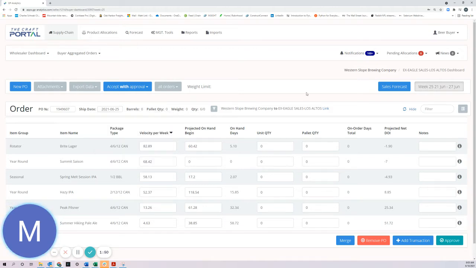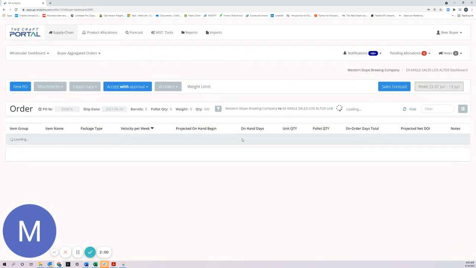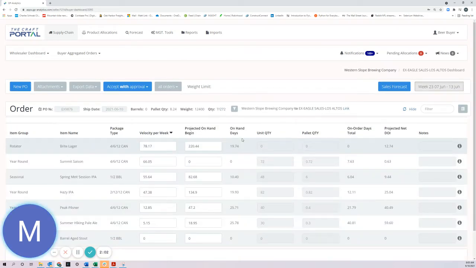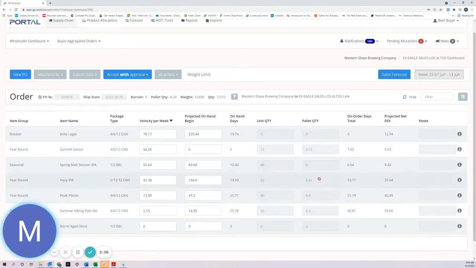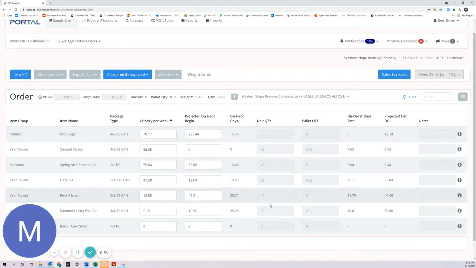If we would like to see orders whose ship date falls into a different week, we simply click on any day in the week of interest to navigate to that week. Let's come into our current week here. We can review past purchase orders. Now, we are locked out of making changes to this purchase order.